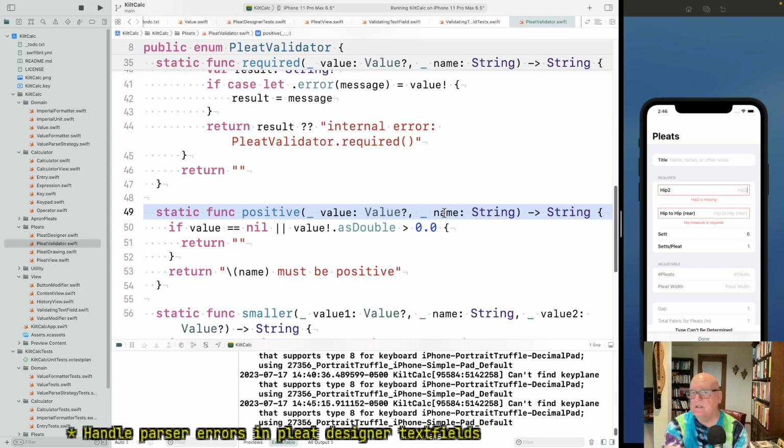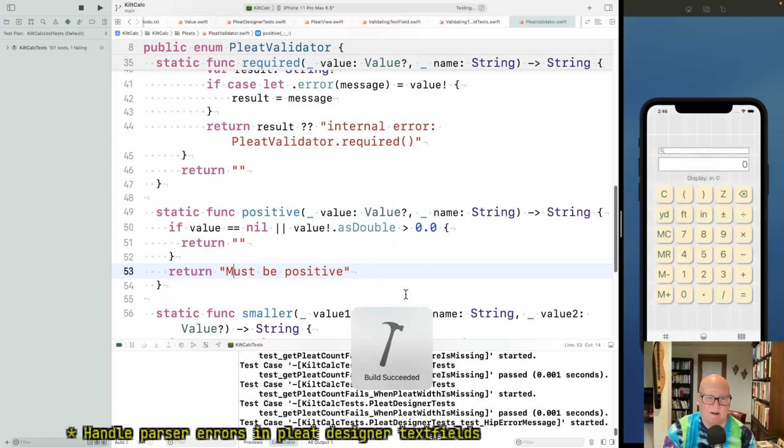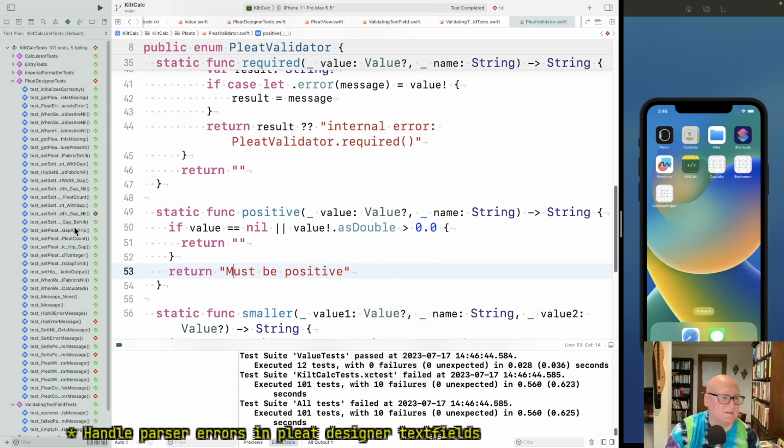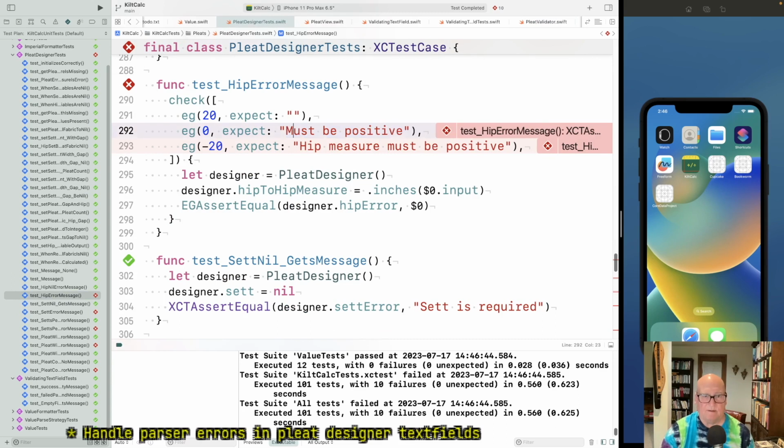I'm going to say let's get rid of this name in there, and let's just say must be positive. All right, so I'm going to go backwards, and the tests will tell me where they assert that right now. Okay, so everywhere that's checking these messages, we're going to change them to just must be positive.